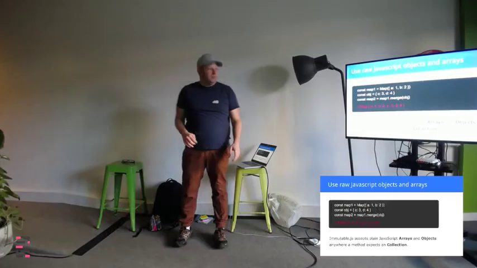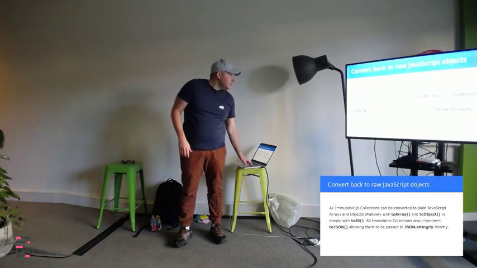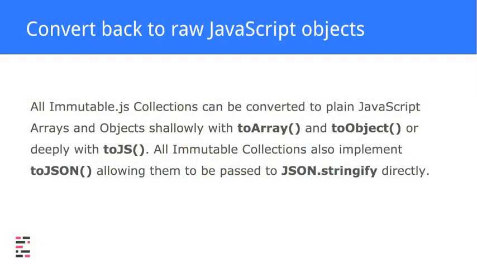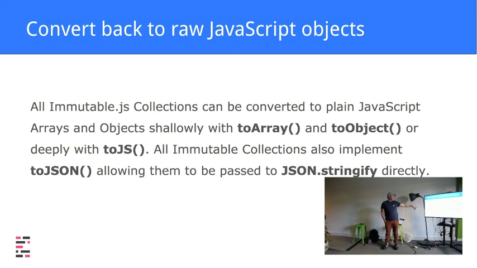So you can go from JavaScript to Immutable, and you can also do the opposite. Immutable to JavaScript is really easy. You can copy shallowly with toArray and toObject, or deeply with toJS. All collections also have a toJSON method, which means you can pass something to JSON.stringify directly.